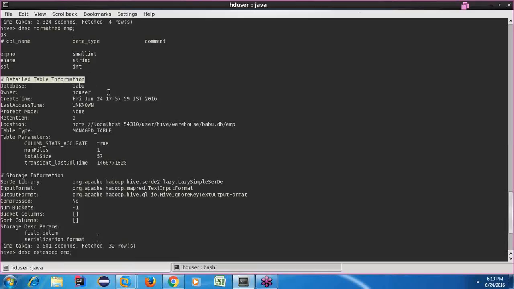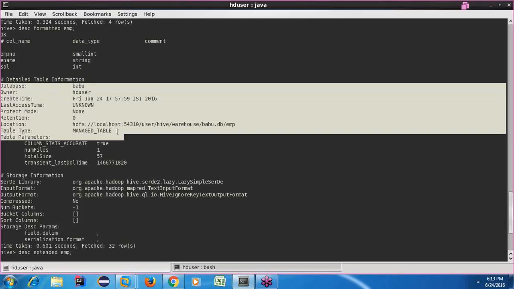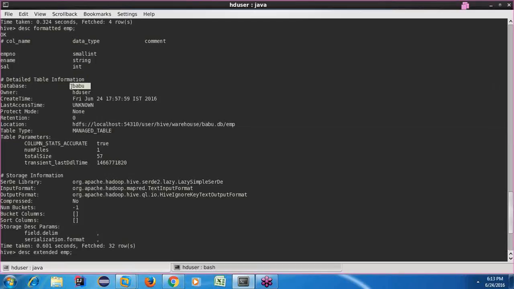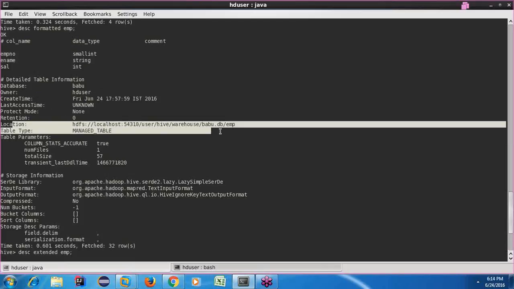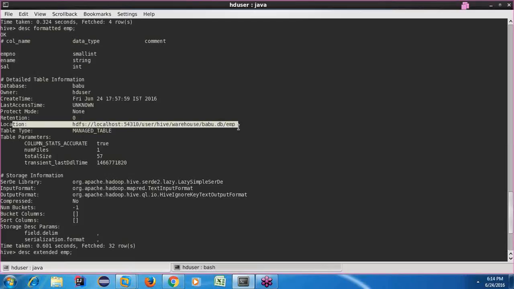Detailed table information, oh my god, so many details it is showing. I am lazy to read, but I'll read for you. Database name, what is my database name? Babu, okay, cross check, tick. Owner name hduser. When did I create this table? Next, location, where exactly your table data is going to be stored on your HDFS.